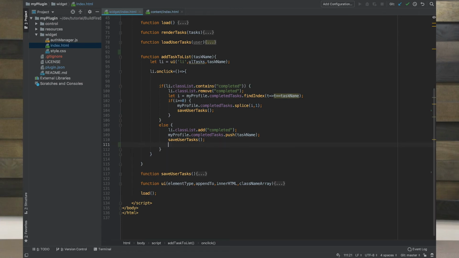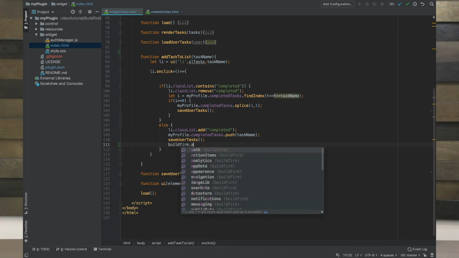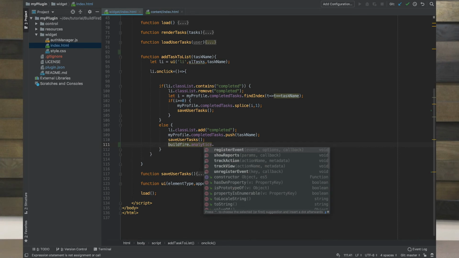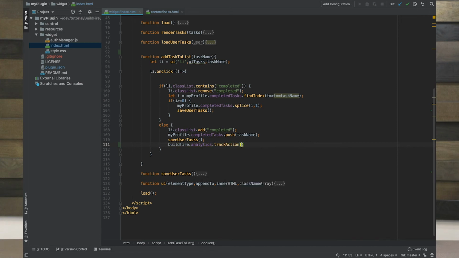So what we'll do here is type in BuildFire.Analytics, and if you have IntelliSense set up, that really helps a lot. And we've already registered the event on the control side. What we want to do is track action. Now, when we track an action, again, this wasn't a view. We actually did something. We tracked something. It says, okay, so what is the action name that you did?